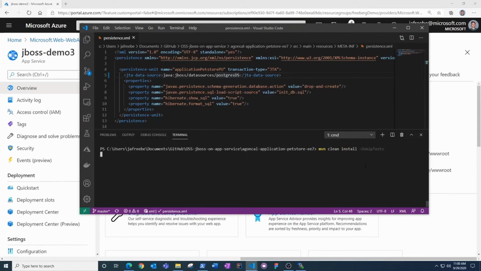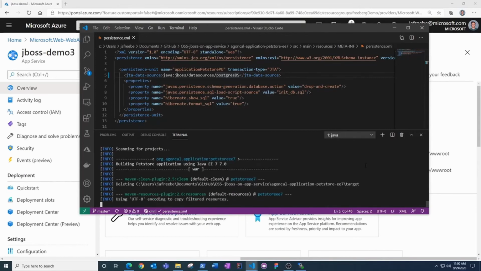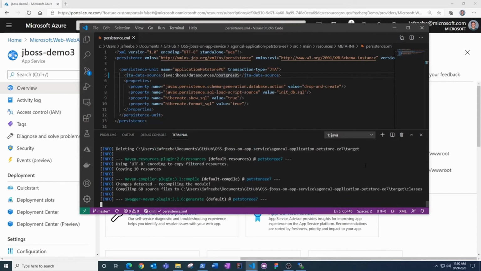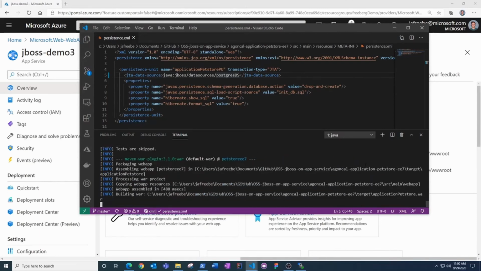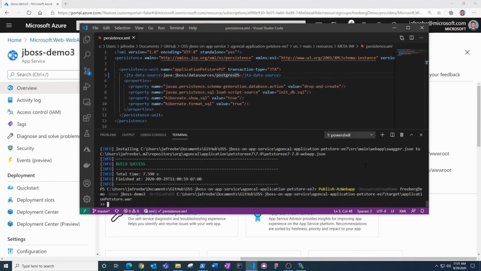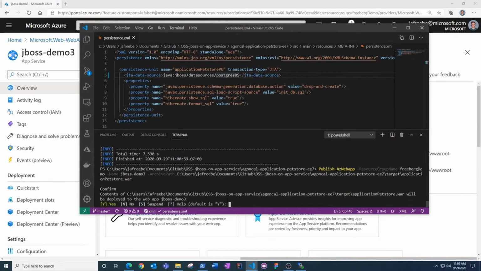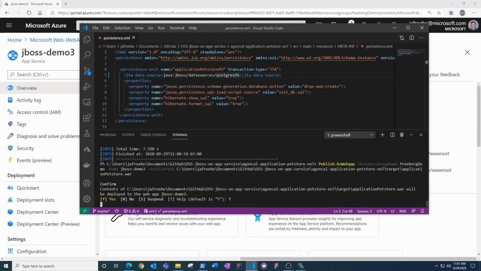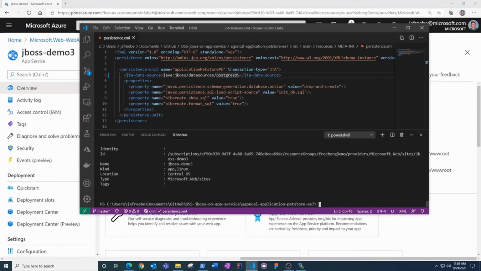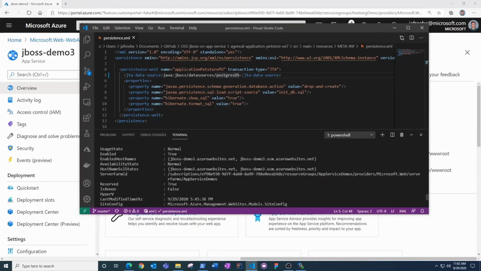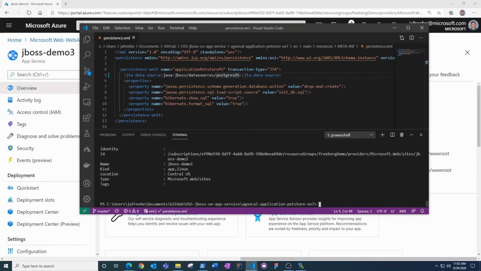Perfect, so we'll save that. And now we will rebuild the application. We're skipping tests for the sake of brevity, but don't do this in production. Awesome. And now we're going to use the same command as before, publish AZ web app to deploy the application. So we'll run this, confirm, and cool, there we go. So we've got some summary output here. So now let's move this out of the way.